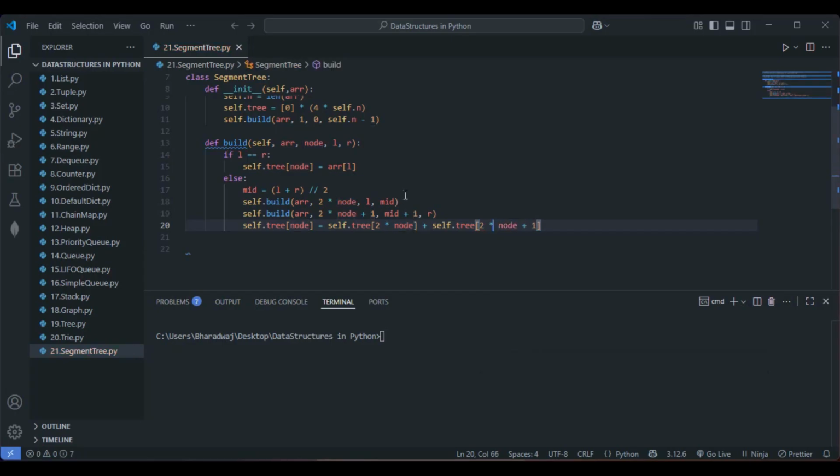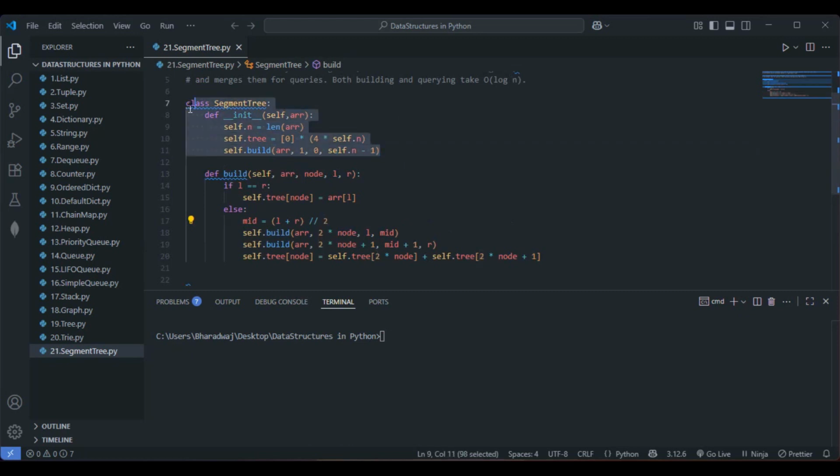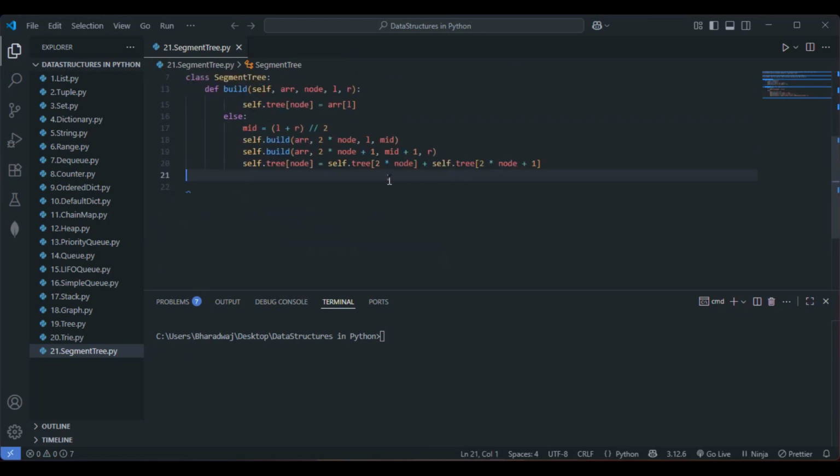Line number 18 is nothing but building the left child. Line number 19 is building the right child. Line number 20 is merging both left and right subchild after building. This one is for finding the middle. Line number 14 and 15 are where we are considering the leaf node. This is the initialization part, which we have already discussed. So we are done with the build part.